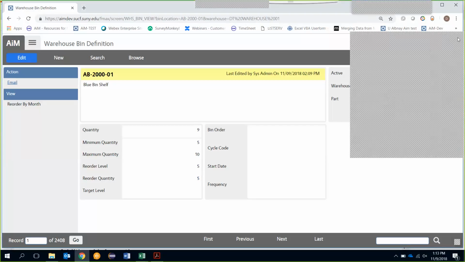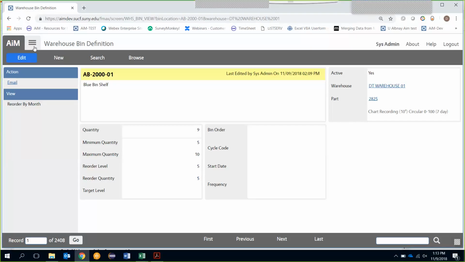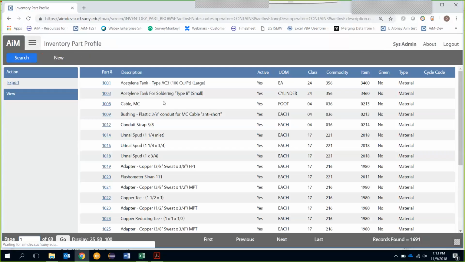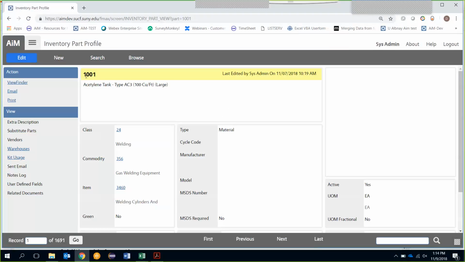So now the fun part is inventory, parts themselves. In here, I'm going to pick on the acetylene tanks. With inventory, you have an inventory part number, which you'll supply. Unlike the assets where we assign an asset number, here you'll supply whatever part number you currently utilize in your warehouse. You've got your description, 255 characters. You also have an extra description, 4,000 characters, just in case the 255 isn't enough.